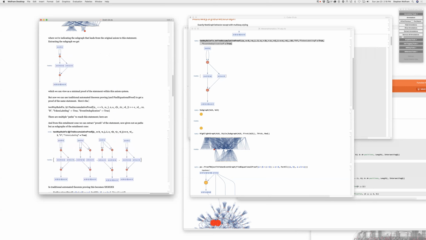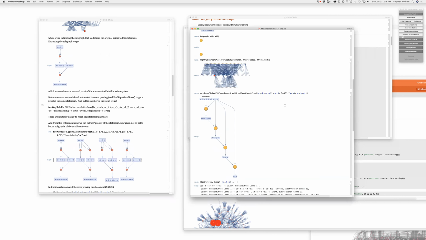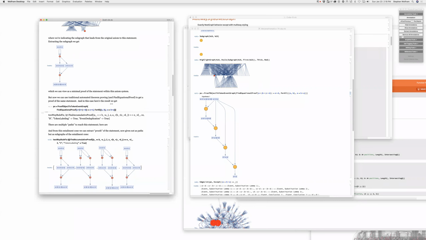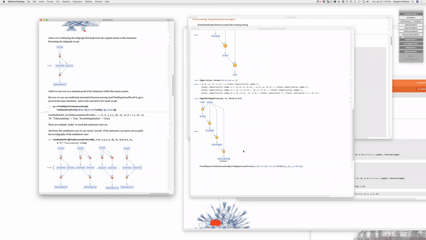Here's the result. In this case, here's essentially the result we get. I don't know how we say it, but okay, let's look at this. So now we've got a proof object. Now I don't know how we should describe this.